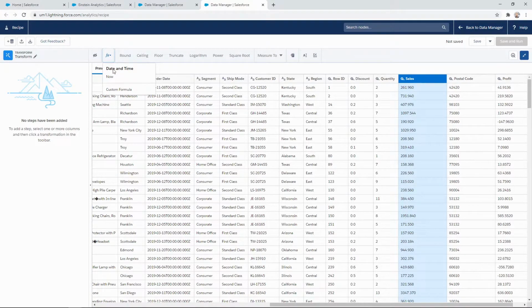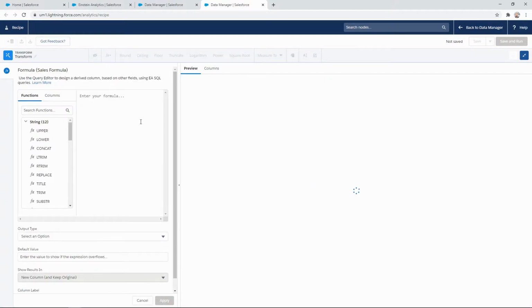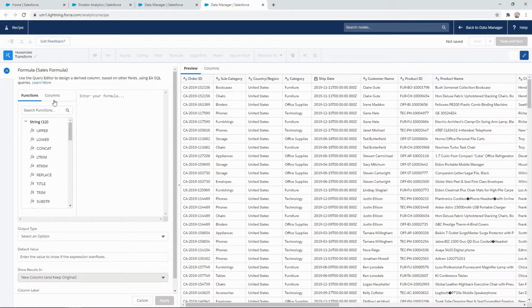and then go up to the f(x) here, which is our calculations. So we've got date and time, so we can put date time now. We've got custom formula, so we're going to choose custom formula. This opens up the calculation editor where we can choose columns. I write in sales, so we want our sales. We can insert that into our formula here, and we want quantity. We need to divide it by quantity, just like that.